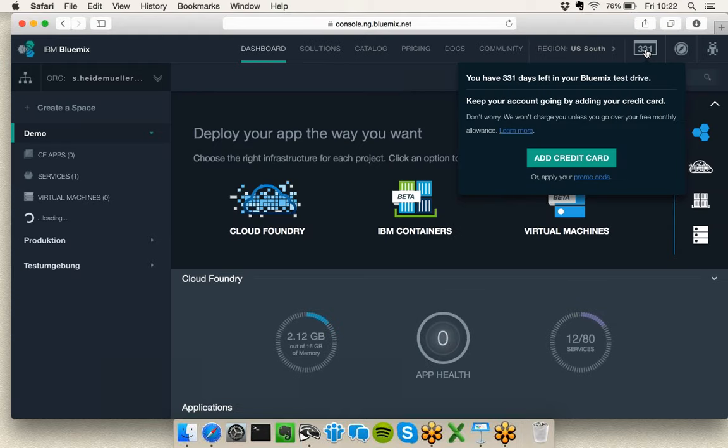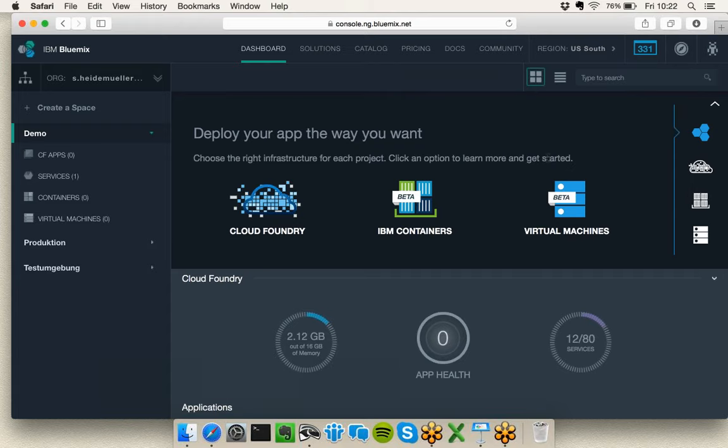So the dashboard here, of course, will remind me that whenever I'm ready to go onto the pay-as-you-go plan, I can continue to use Bluemix for free. I just have to put in my credit card details here. So that little reminder is always there and nice and easy. So now I'm in my dashboard, and as you can see, we have three general areas of it.